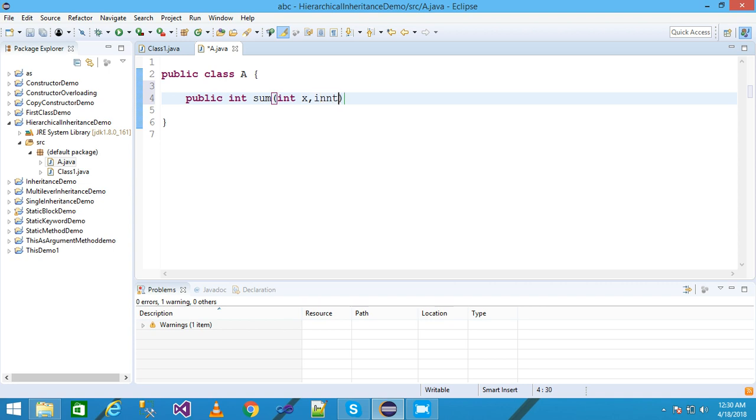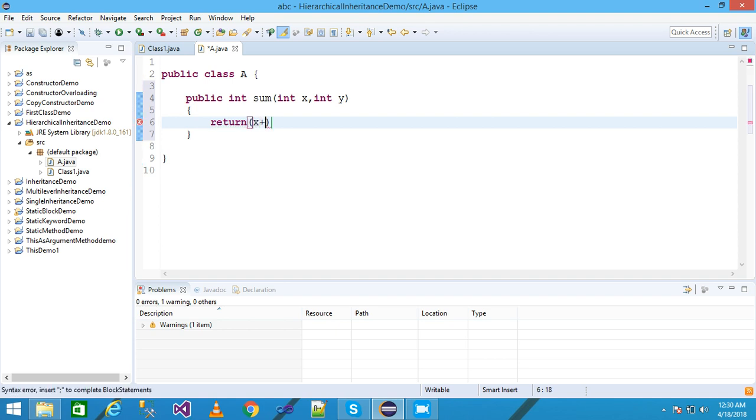Now I'm going to create a method, public int sum, passing two arguments x and y, and return the addition of x plus y, terminated with a semicolon, and save it.